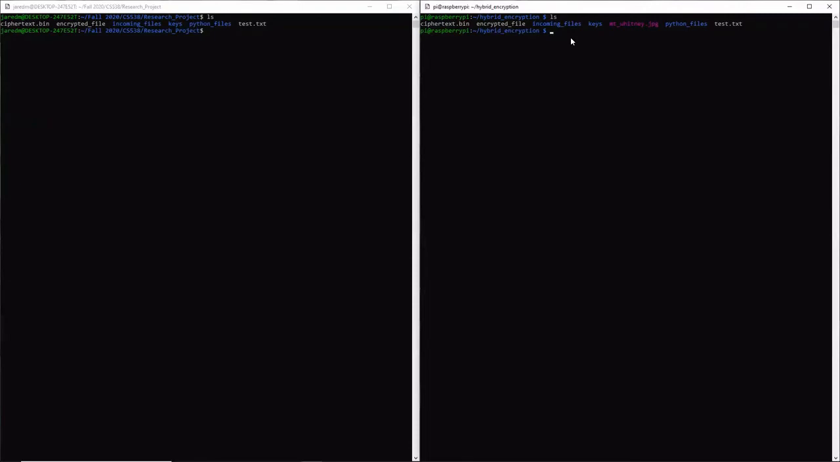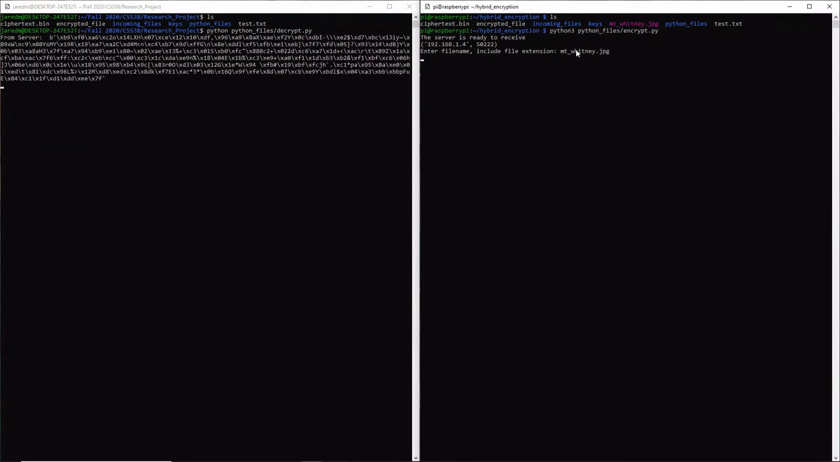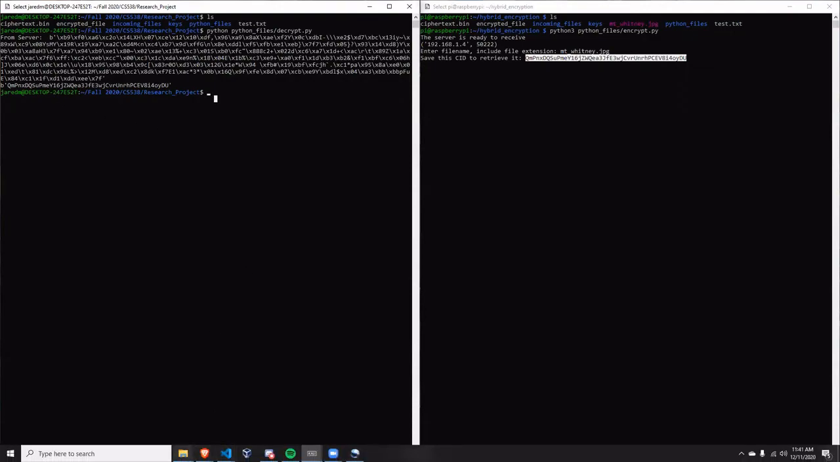To start this, we run encrypt.py. Then over here, we run decrypt.py. And now that sends over the public key. So now we need to enter what file we want to share. Okay, and now you see this is the CID that we've generated. This is the root CID of the Merkle DAG. Okay, so that seems like it worked.